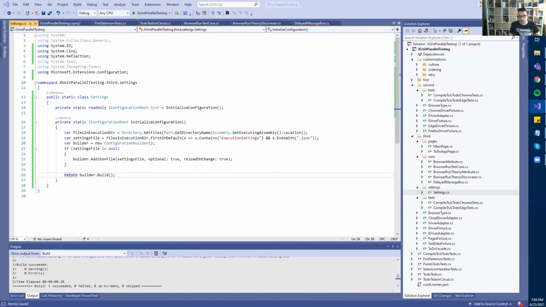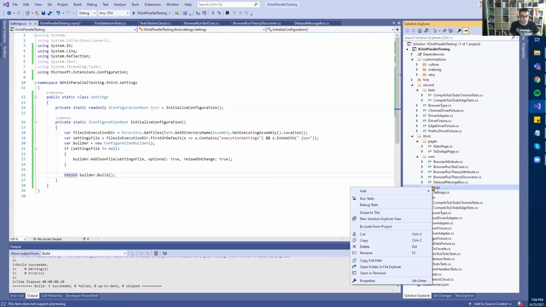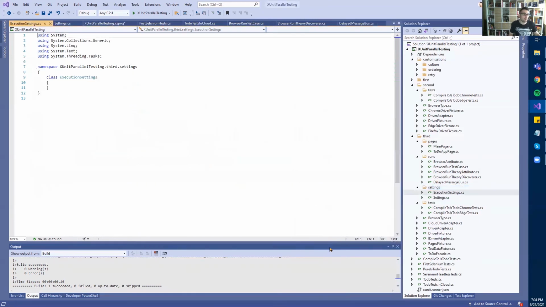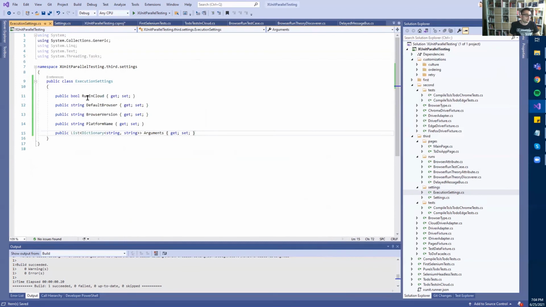Now, we need to create the so-called POCO object. The POCO object is basically an object containing only properties. Again, it's a representation of the properties that I showed you in the JSON. So we'll have this run in the cloud, which is Boolean, the default browser that is string, the browser version, the platform name, and we'll have this list of dictionary of strings. Basically, this is a list of all of the options that have key and value.